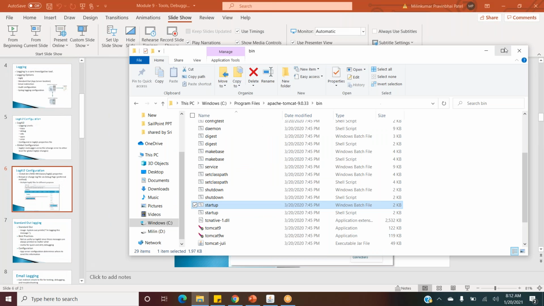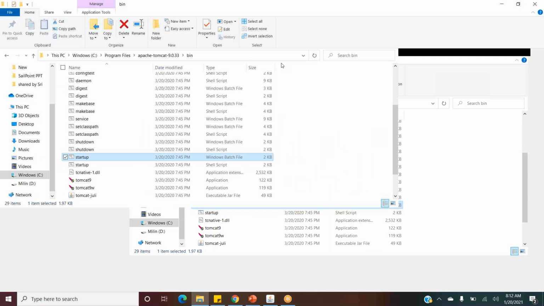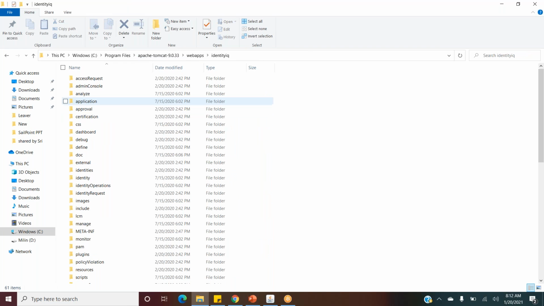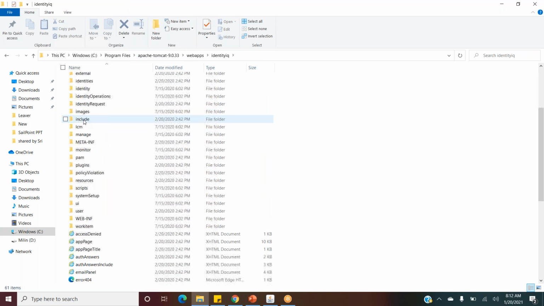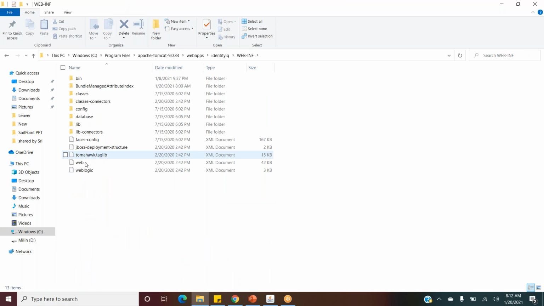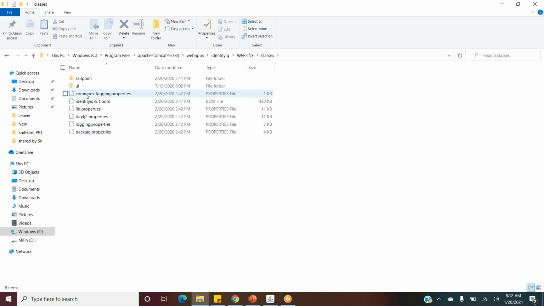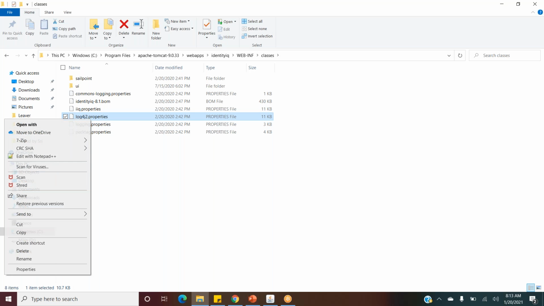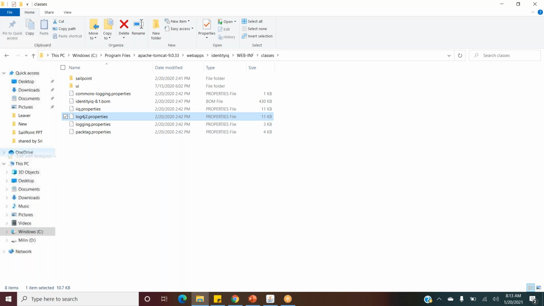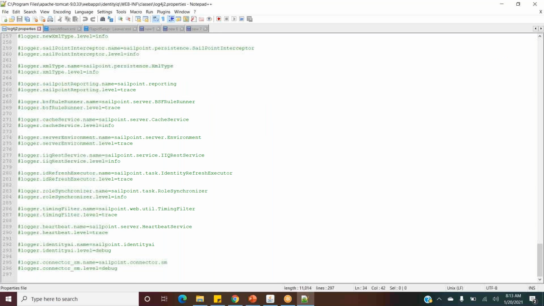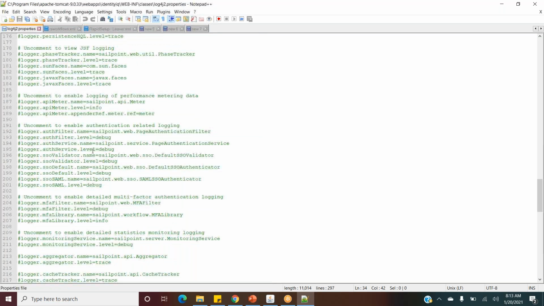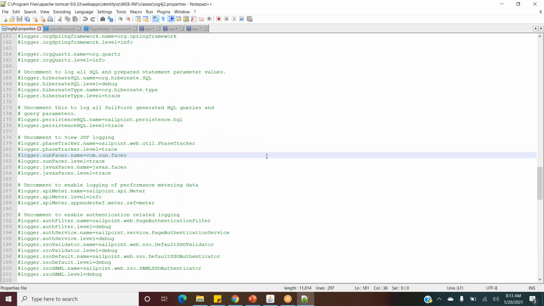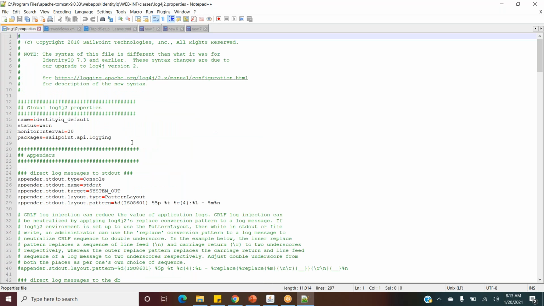So this is my Tomcat. Inside Tomcat, in the webapps folder, I have an identityiq folder. Inside the identityiq folder I have a WEB-INF folder, and inside WEB-INF we have classes. So this is my classes. Inside the classes I have a log4j2 properties file. This file needs to be configured according to our need. Let me go to the top. So this is the file, and some comments are written about what exactly each line indicates.